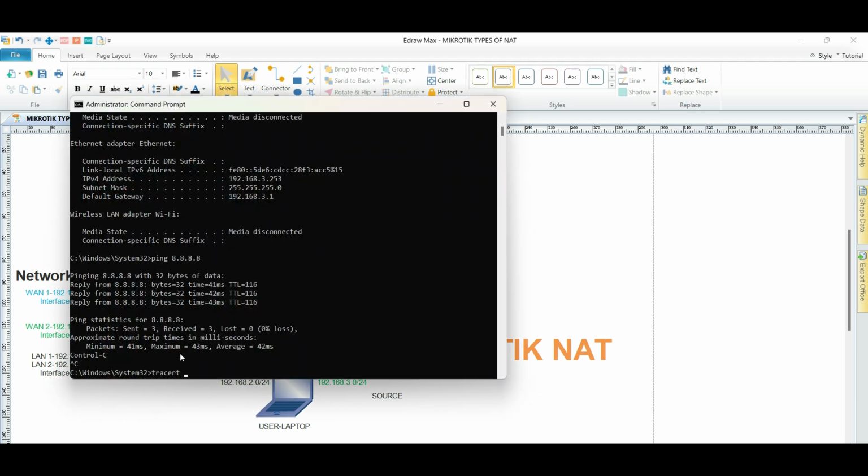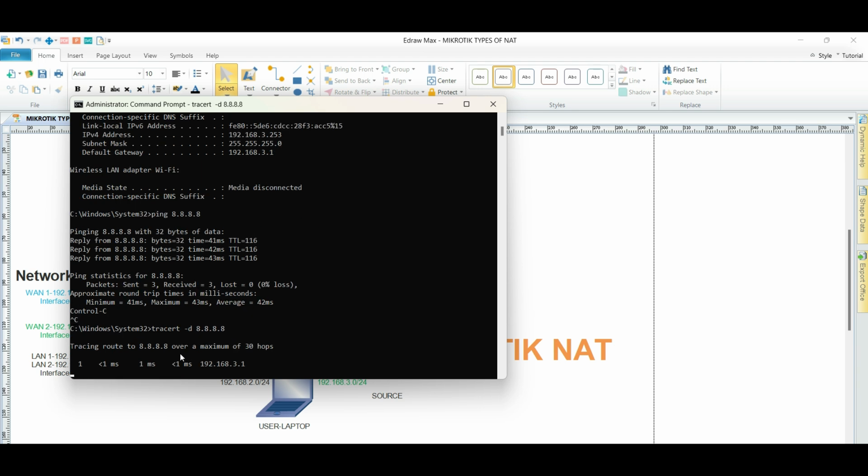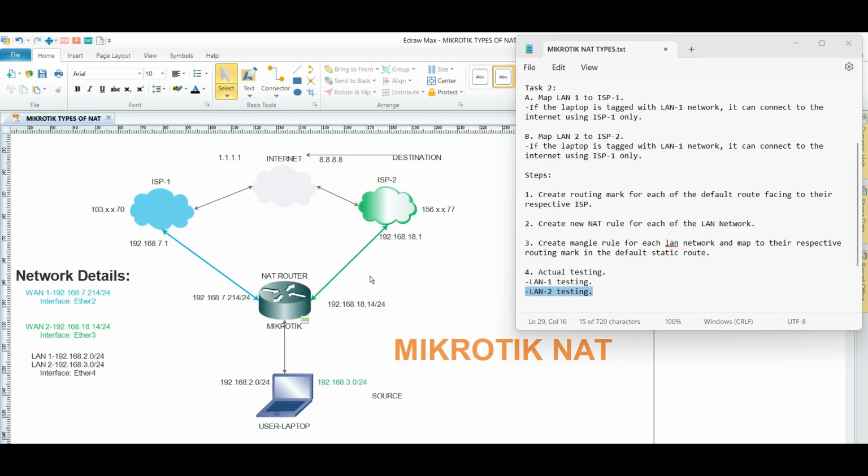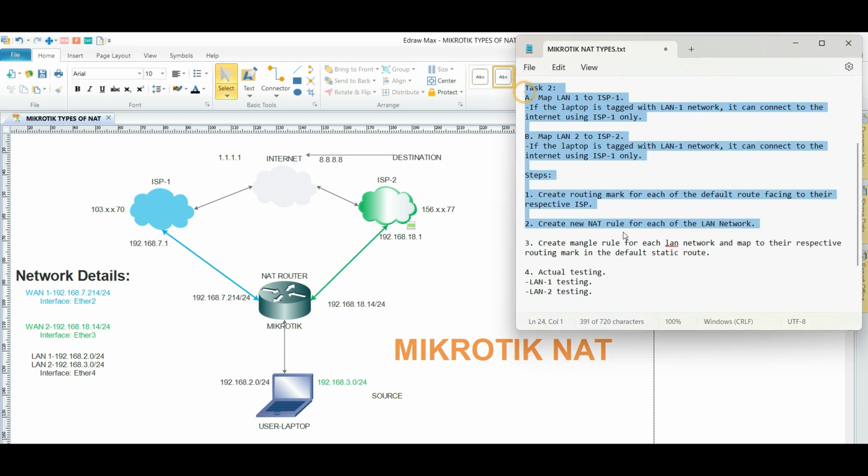If we disable Ethernet 3 for WAN 2, the Internet is also disconnected due to the limitation of this setup. With this, we are done with our task for the MikroTik router NAT configuration part 2, wherein we mapped each LAN to their specific ISP.